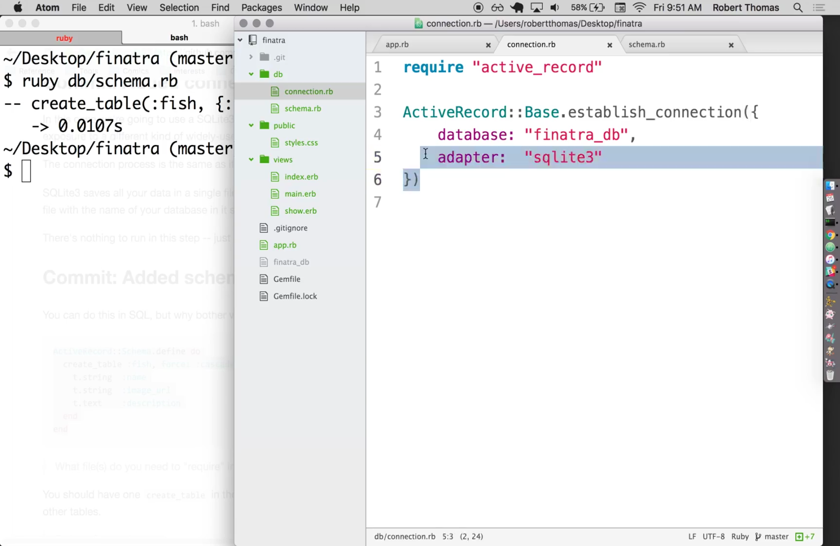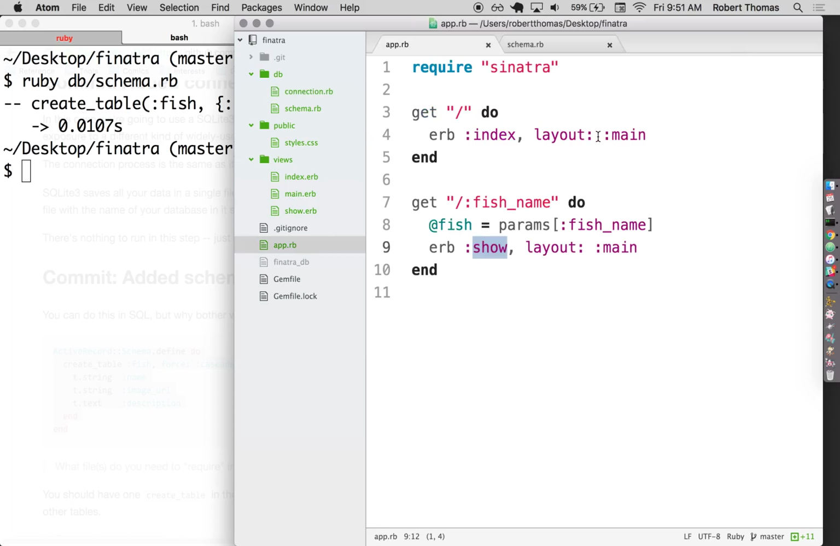Yeah, yep. This is just its way of establishing a connection to the database. So you've got to have that in there. Okay, so there's that.